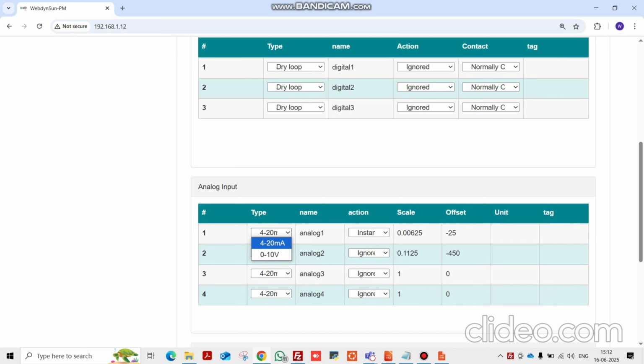Since it's a 4 to 20 milliamp sensor, we will click on 4 to 20 milliamps. And it's an analog one, so since we are going to connect it on the analog 1 port, we have to make sure we click on 4 to 20 milliamps. Click on action. Here we can also set if we want this sensor to be ignored, which means we don't want to read it, or if we want the minimum, maximum, and average to be recorded, or if we want the instant value of the last second available in the data. That is a choice. Currently we have clicked on instant value. Click on instant value, Vivek.